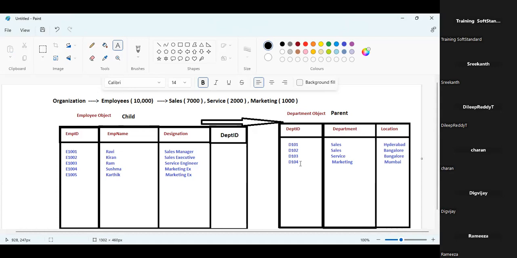So I'm going to have the same department IDs here as well, which I'm going to use as part of this. Okay, so let us mark this department. So Ravi belongs to which department? Sales department, right? So sales is having D101 as the department ID and D102 as department ID.